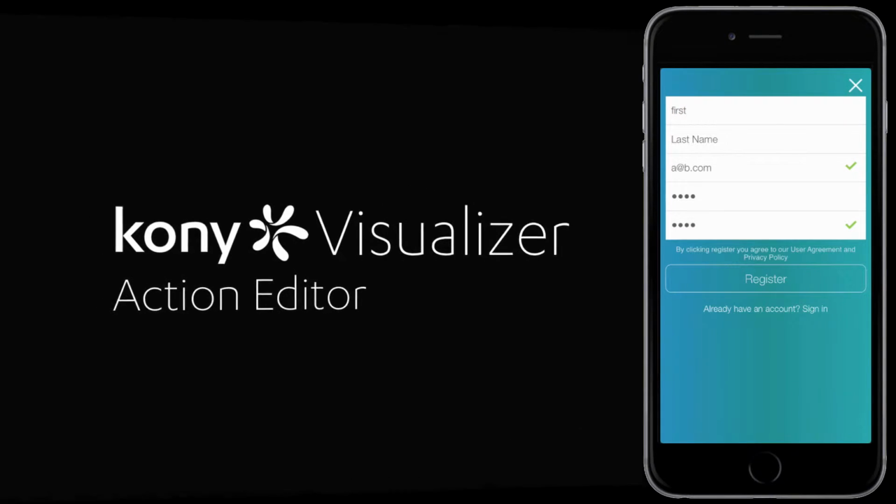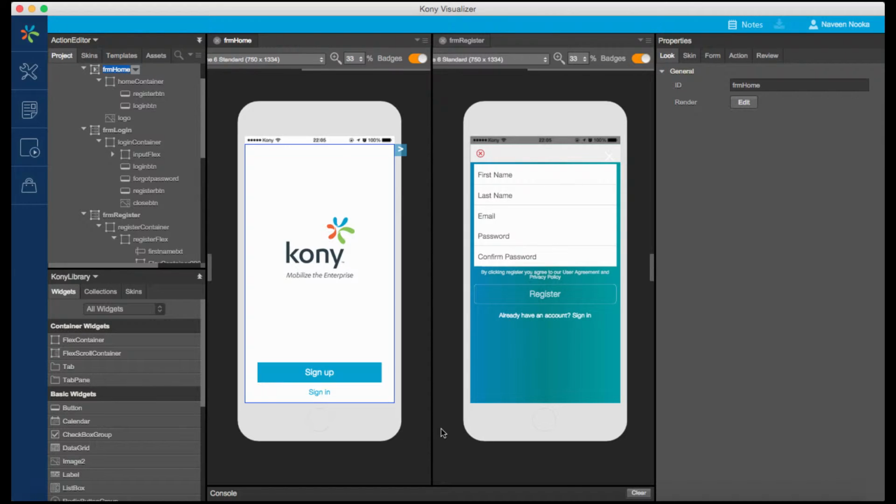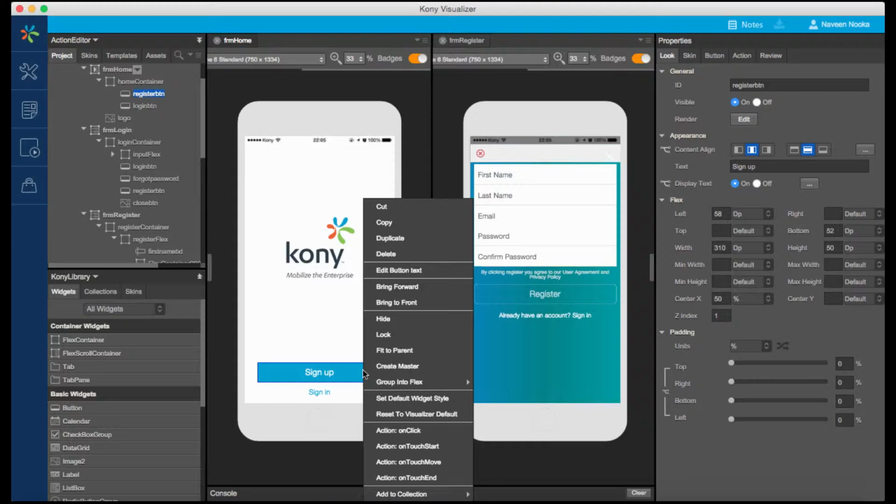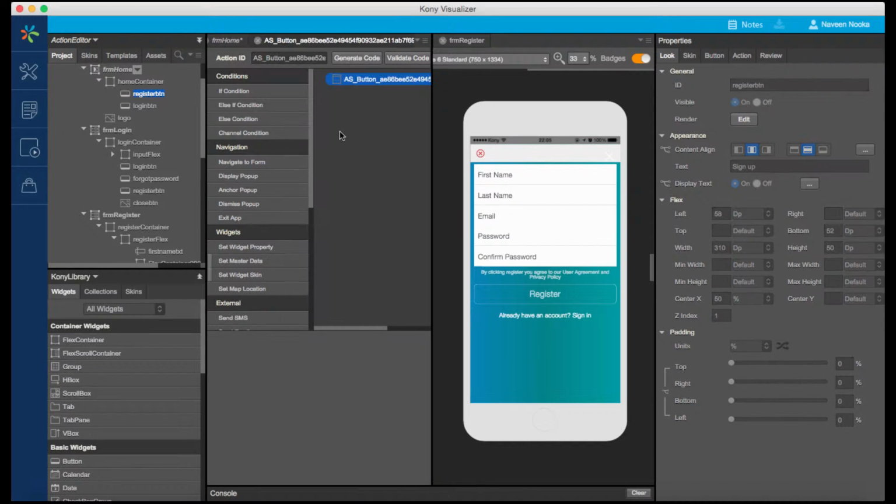Let's get started. I've already created a project having 3 forms. These are right now static forms without any interactivity. On clicking the sign up button, the application should navigate to the registration form, allowing the user to create a new account. We can bring in that interactivity by right clicking on the sign up button and associating an action sequence to the on click event.